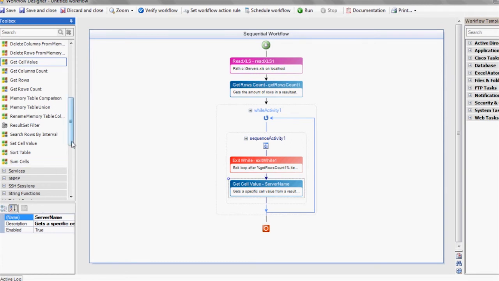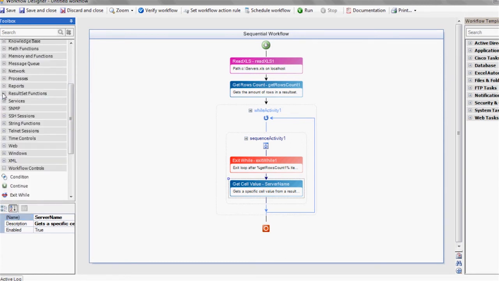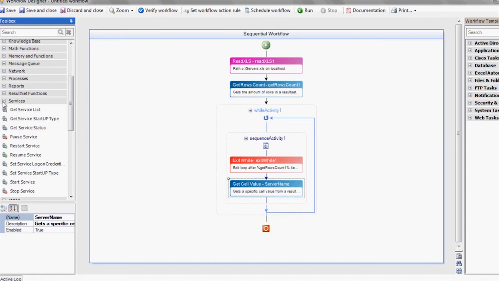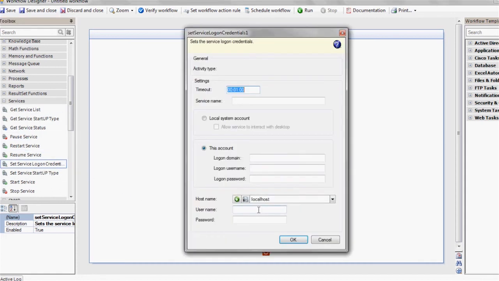We'll use the Set Service Logon Credentials action from the Services section in order to change the logon credentials of the desired service. We type the service name, for our example here, backup service. Domain name, username, password, and the server name which is stored in the variable from the previous action.